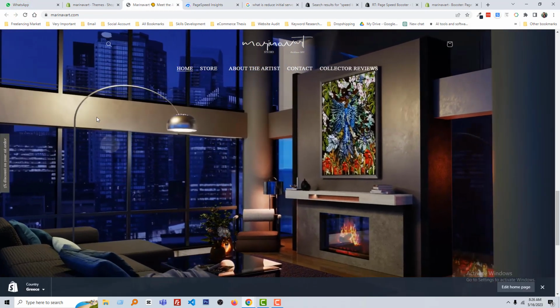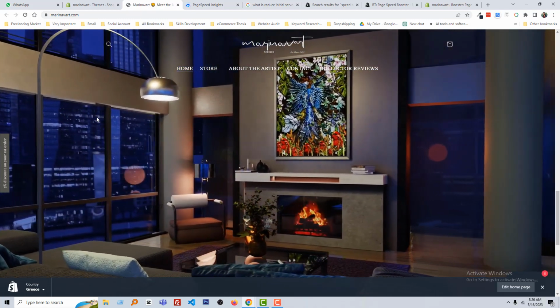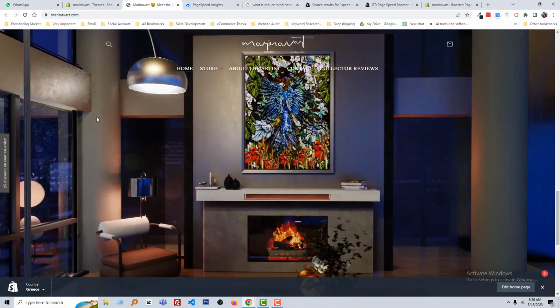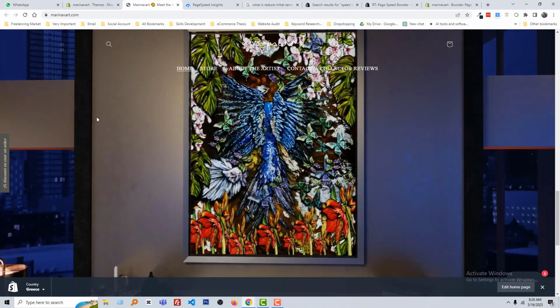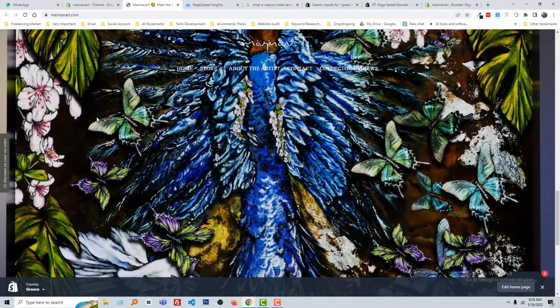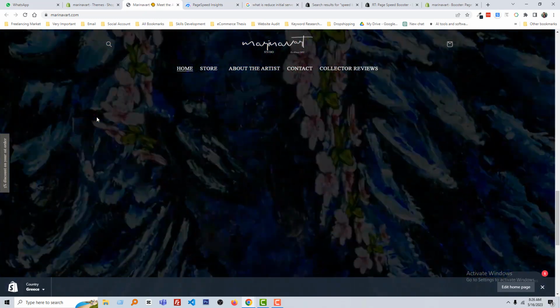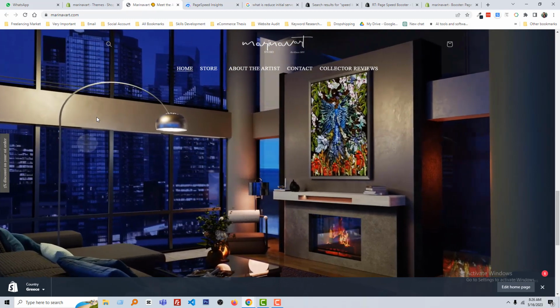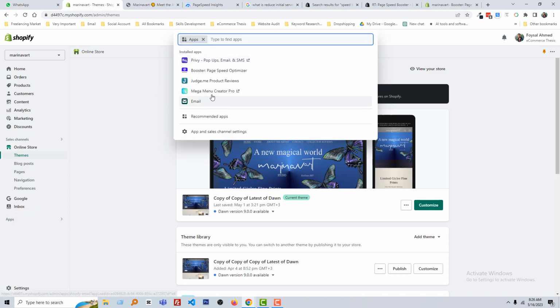So now we have two options. One option is to remove all the apps except the minimum required ones from our store to make it fast. The other is to keep the apps and keep our website a little bit slow, but within a standard or limited time. So I hope you understand. So you can see that if I go to my admin panel, here are the apps. I have added Mega Menu Creator Pro. This app makes our website slow.